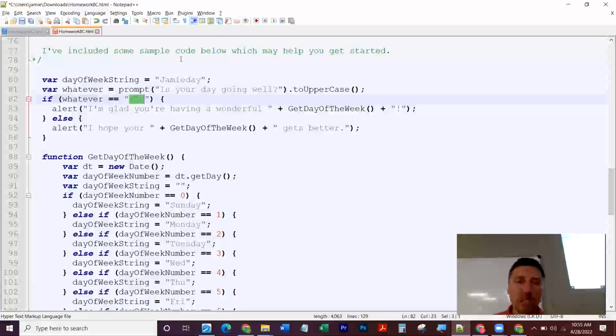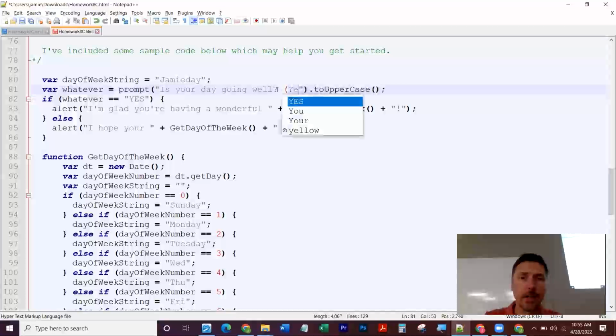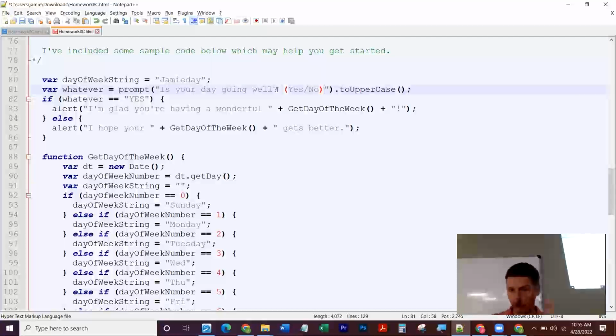Or when I asked the question, I could have done something like, is your day going well? And I could have put, in parentheses here, yes or no, so that they know that's what I'm expecting, something like that. You could go after the parentheses and put a comma and then put that as another string. That would be the default text in the box. Yeah, so you could do that. You could show the default text in the box. So there's some different options there, but I did want you to just understand that's how I'm converting it to uppercase. All right.